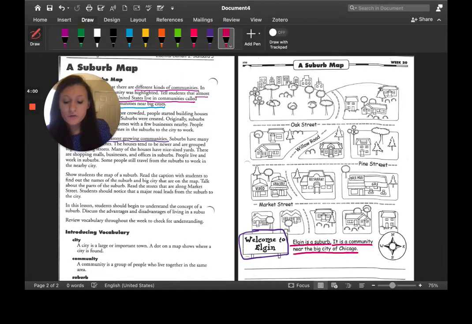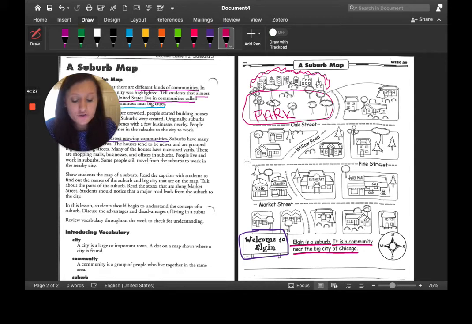All right, so let's talk about some of the parts that make up the suburb area. On our map, we notice at the top left, we have an area that kind of looks like a park area. And then we see the taller buildings kind of in the background. And then across the street, we see multiple houses here. So we see many homes.